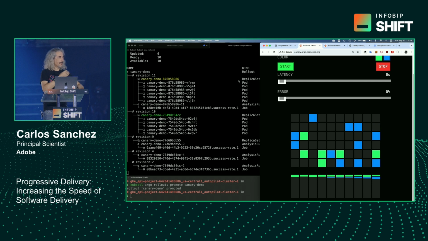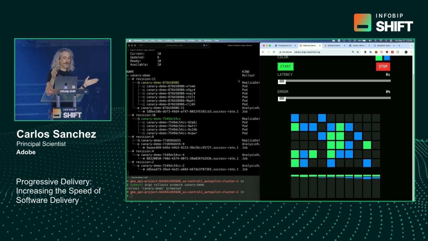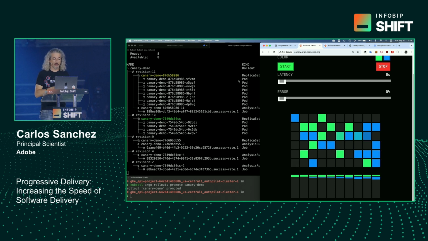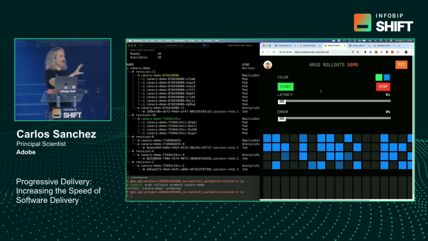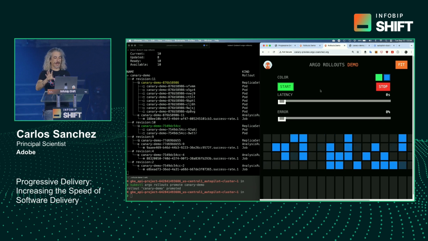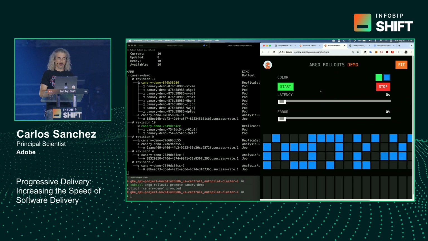And the analysis is running, everything looks fine, and eventually this is going to go to 100% if nothing is broken, and then the new version will show all blue. I can also always go and see the Canary version by itself. Argo gives us a view of only the Canary where I can see what's the new version, and it's all blue, right? So everything looks fine.